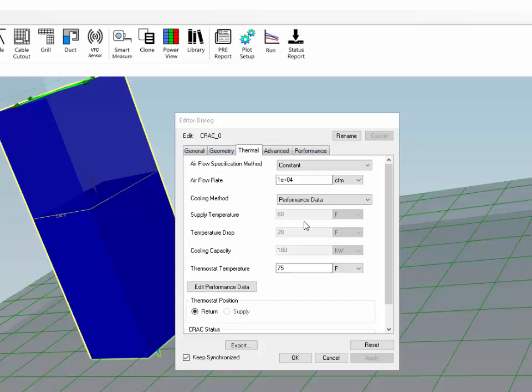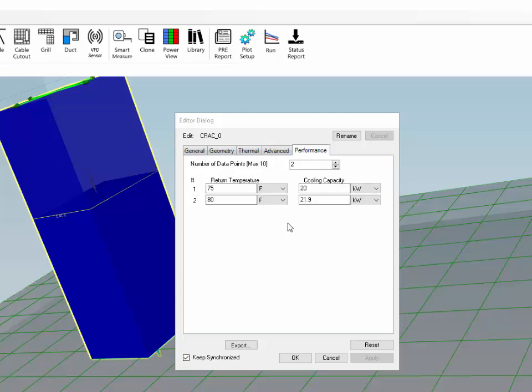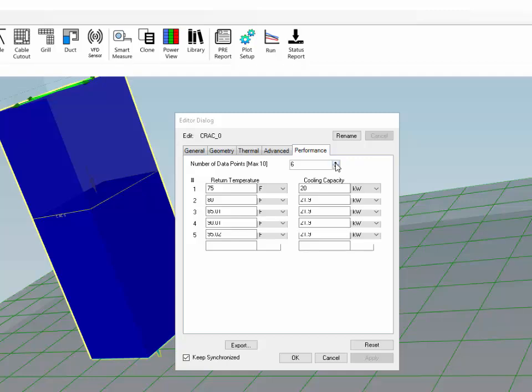Performance data allows you to build a table. And the table has a number of entries. You can have up to 10. And it will allow you to build a table to record the relationship between return air temperature and cooling capacity. Now, this data is not always easy to get. The data that we do have is already in the library units that come with CoolSim. And it's pretty available for Liebert, or now Emerson, cooling units. Not so available for everybody else.